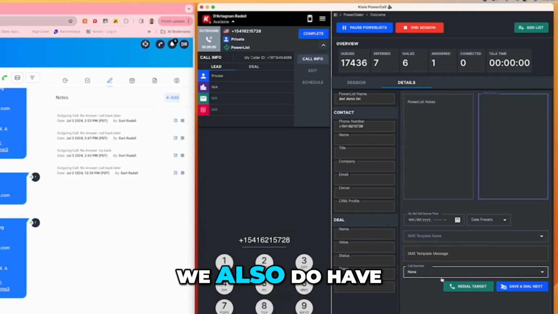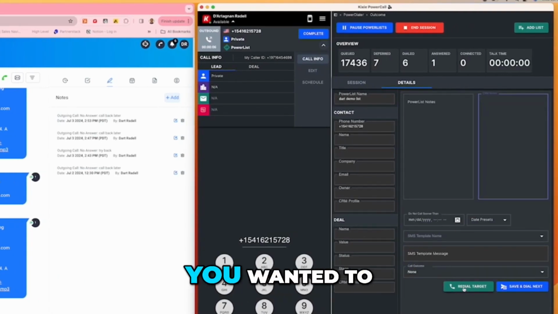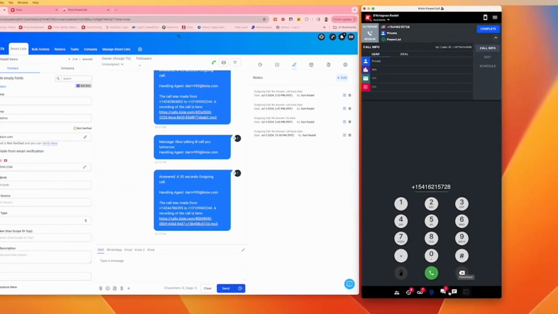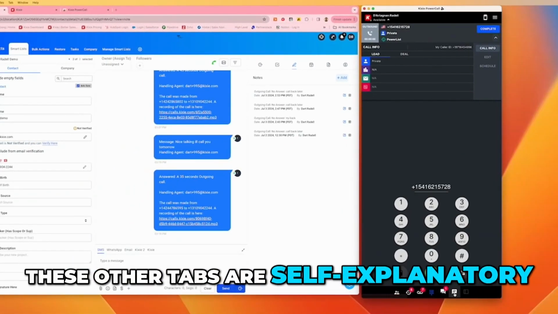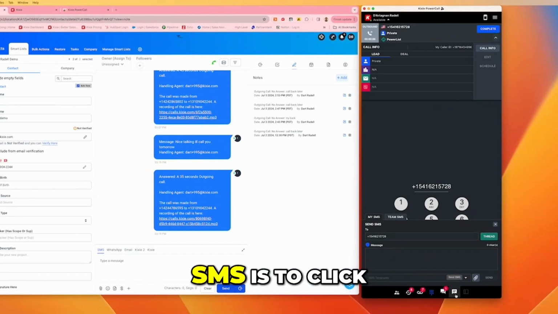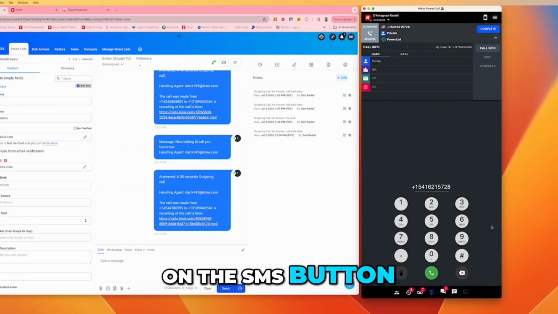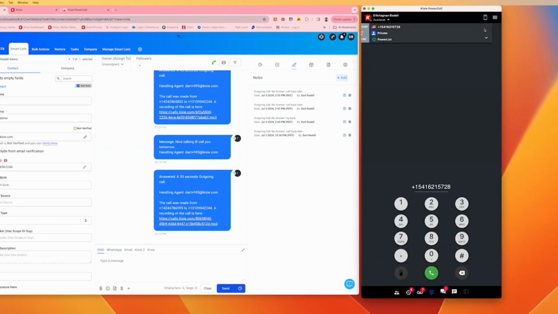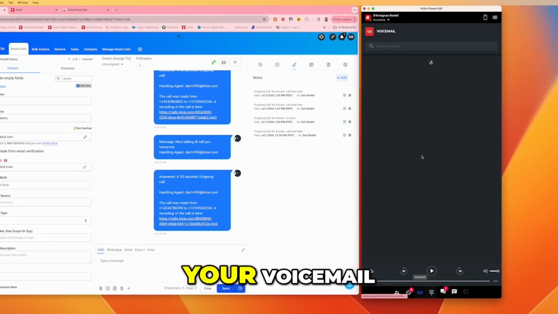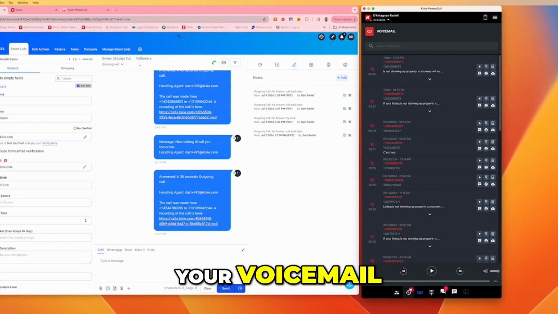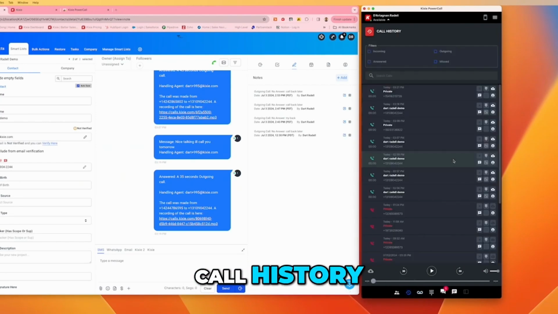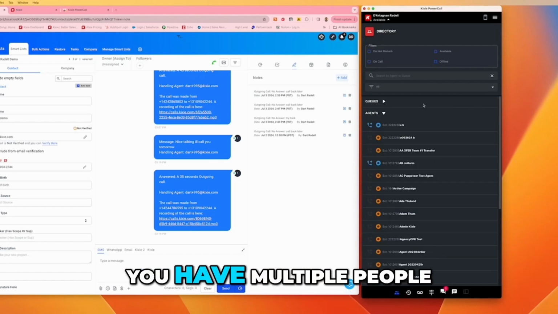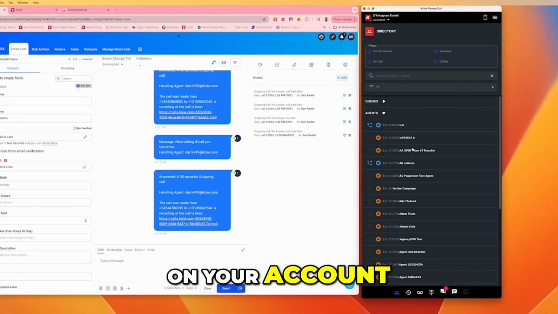We also do have the redial target button if you wanted to utilize the double or triple dialing method. Other than that, these other tabs are self-explanatory. Another way to send SMS is to click on the SMS button. Your keypad, if you wanted to manually type in a number. Your voicemail. Call history.